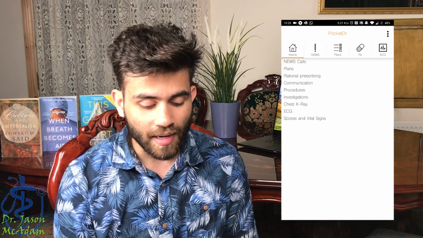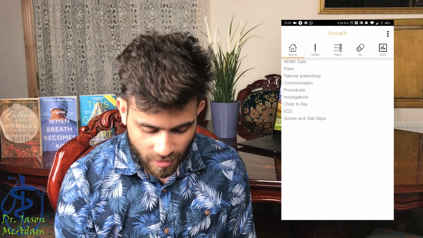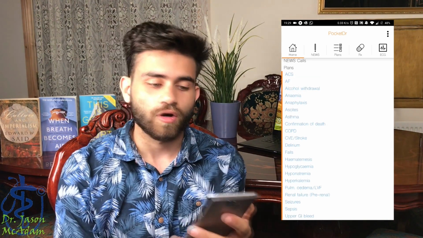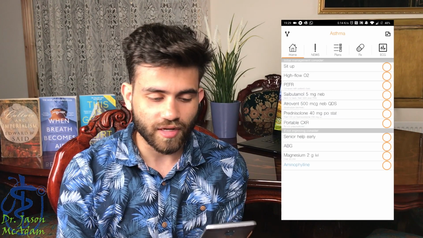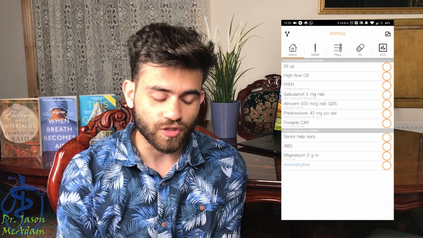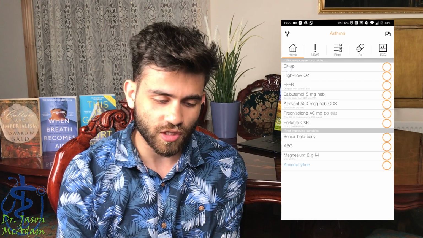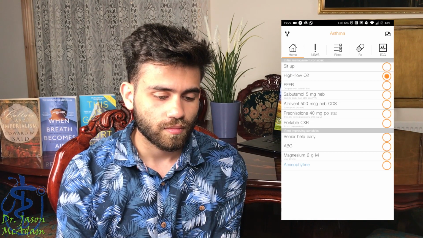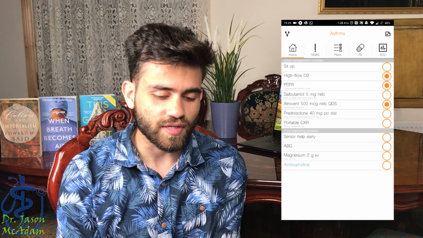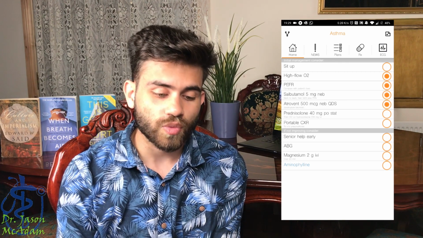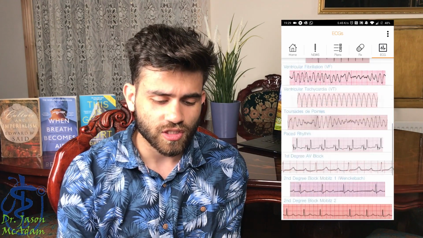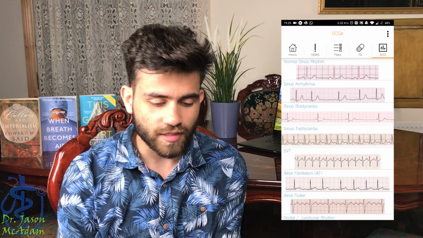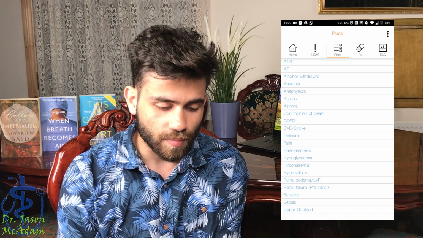But this app allows you to go through different treatment plans, so you can click on treatment plans. Okay, for example, let's click on asthma, and then it gives you these options, and you can click them once you've done them. Okay, sit the patient up. And then as soon as you've done these, you can just click them and then you'll know, so it allows you to keep track. Another thing that it does, it gives you some ECGs, really easy to go through in case you've forgotten your ECGs, as well as the plans there.